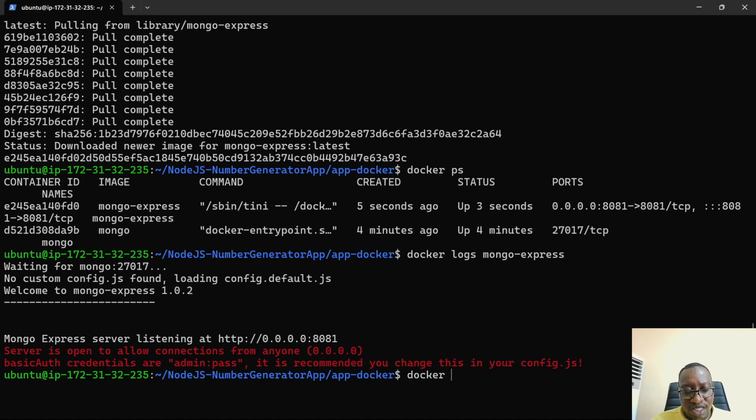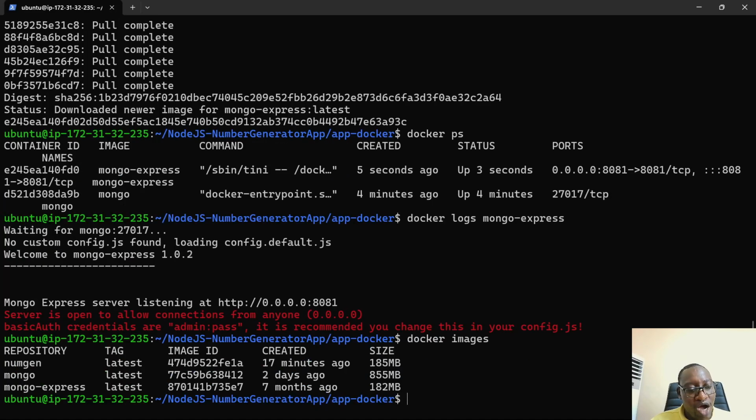So do docker images. So our num-gen is the next one that we want to run, all right, as a container. So we're going to come here and say docker run -d, right, --rm, and -p. So the application runs on port 3000, right? So 3000, all right, that's the port that the application runs on. So I'm going to give it a name as well. And I'm going to call it just num-gen, right?